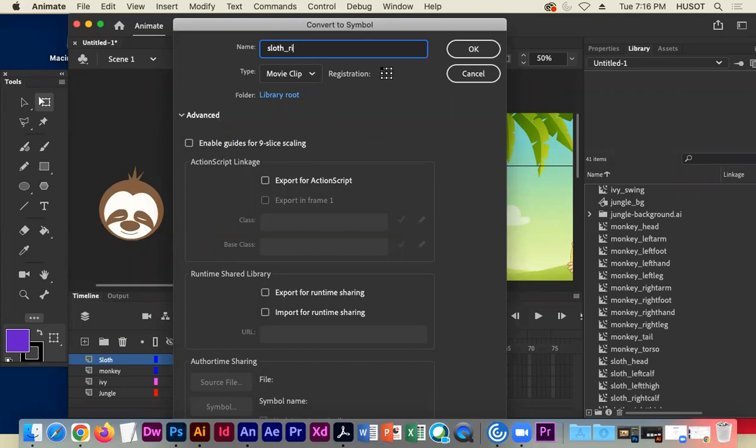Sloth, right bicep. Sloth, left bicep. Convert to symbol. Yep. Yeah. You just want to make sure that you have every part of him as a movie clip so that we can create our structure correctly.